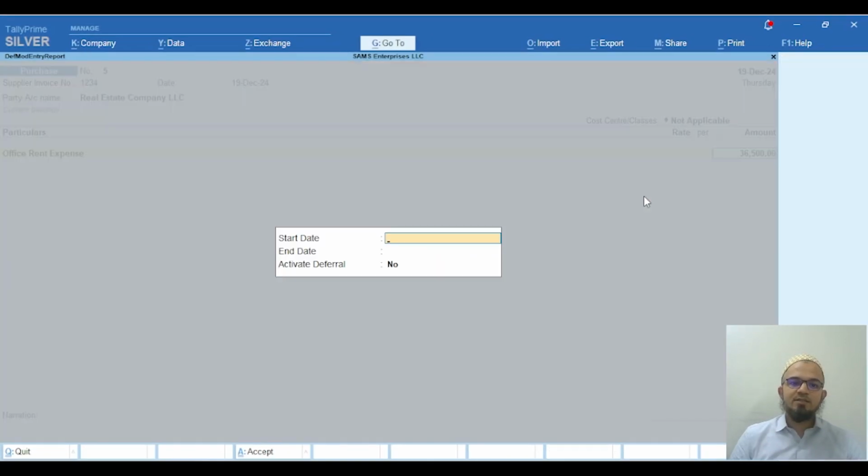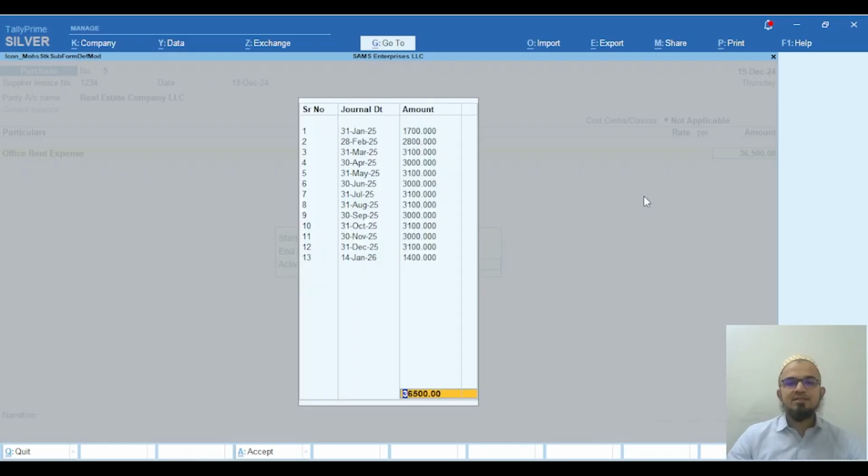The moment I hit enter, the system is going to ask me what is the starting and ending date for my rent. So let's take an example. Let's say the rent starts on 15th of January 2025 and it ends on 14th of January 2026. And immediately the system will distribute and show you the amounts which it is going to pass for each month when the deferral is run.